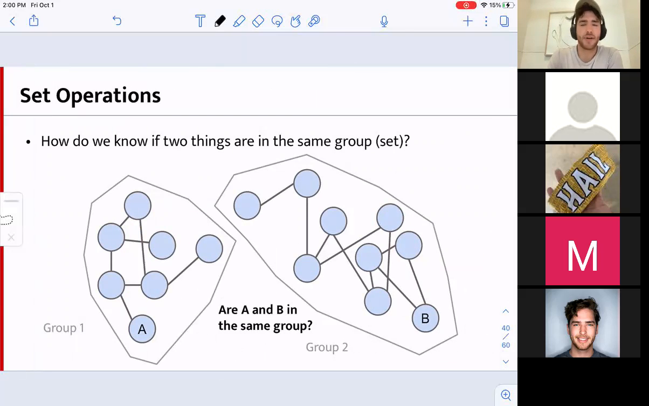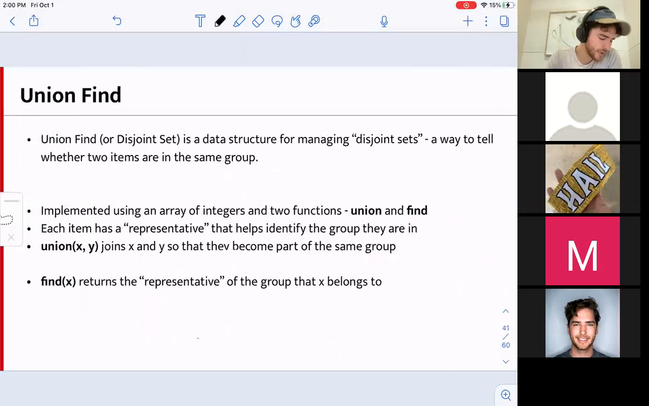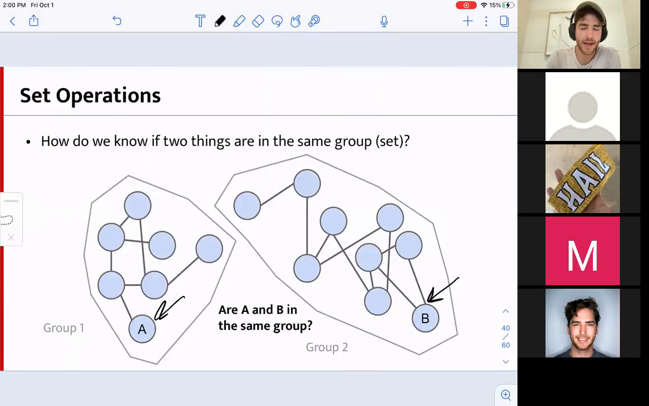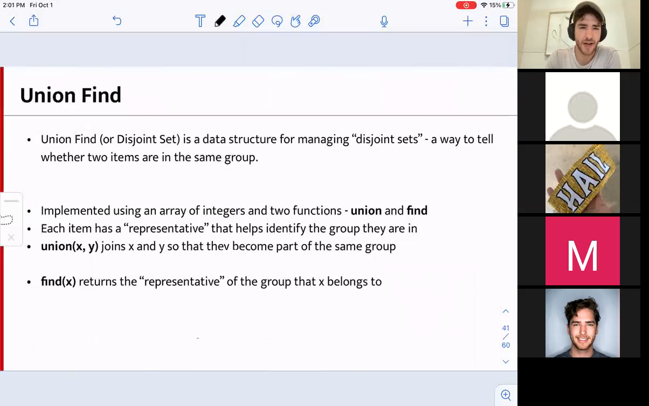So now let's talk about set operations. How do we know if two elements are part of the same set? Here we have A and B. They're not part of the same set, but how can we figure out whether or not they are? And that's really where union find comes into play. When you have disjoint sets and you want to figure out if items like A and B are in the same set, that's where you want to use union find.